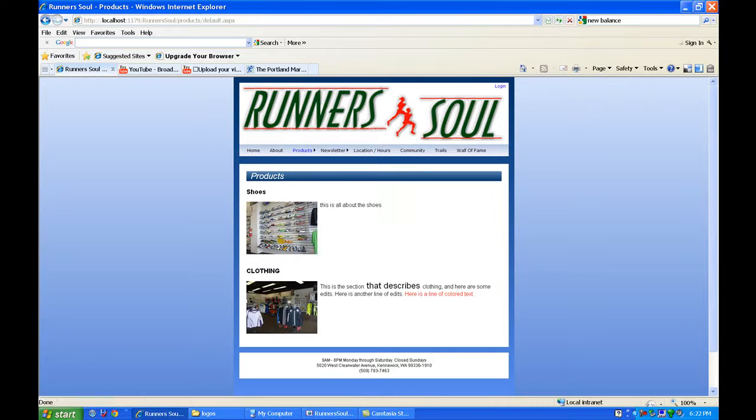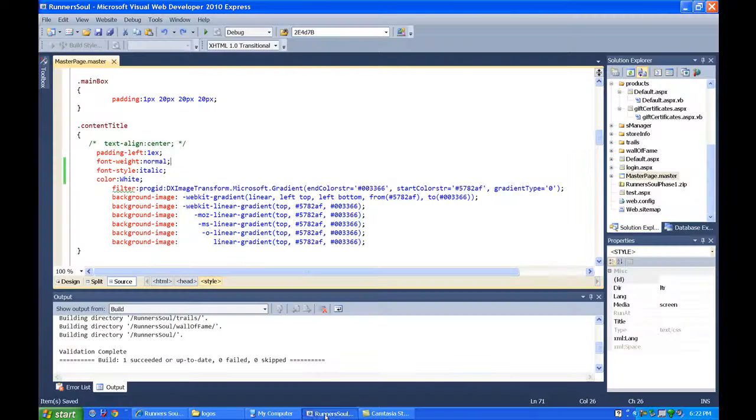Okay, so visually, it doesn't have the same lean as the runner sole up here, but it's different than this. So I'll ask Scott what he thinks, straight up or italic. But now let's go fix these headings, and that will be on the products page itself.